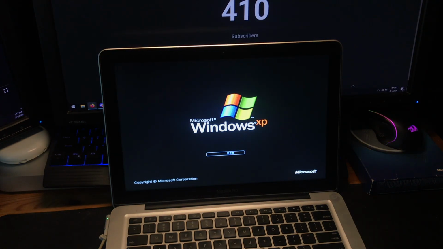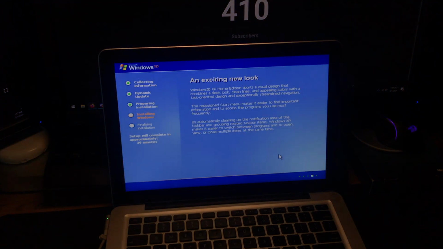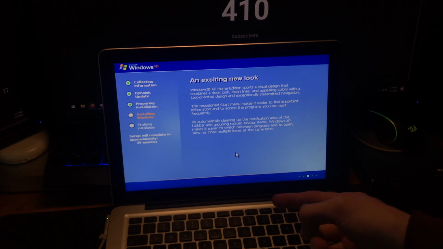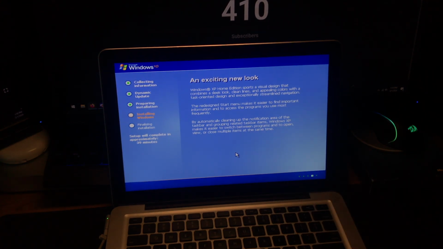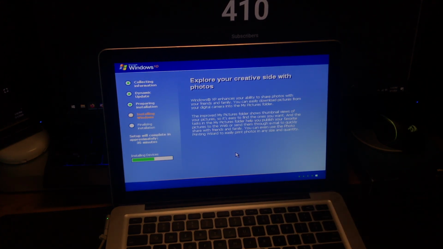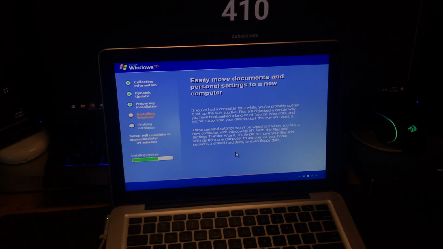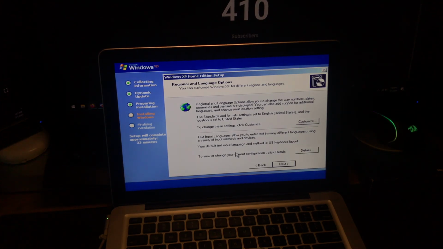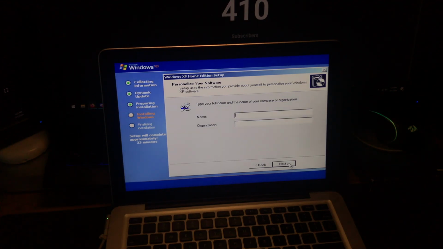Yes, there it is, the beautiful Windows XP boot screen. Oh please, is it gonna have the lovely music? I would love that. No? It's not? Oh my gosh. I mean, maybe that comes later. That probably comes later. Yeah, this is fine. This is great.